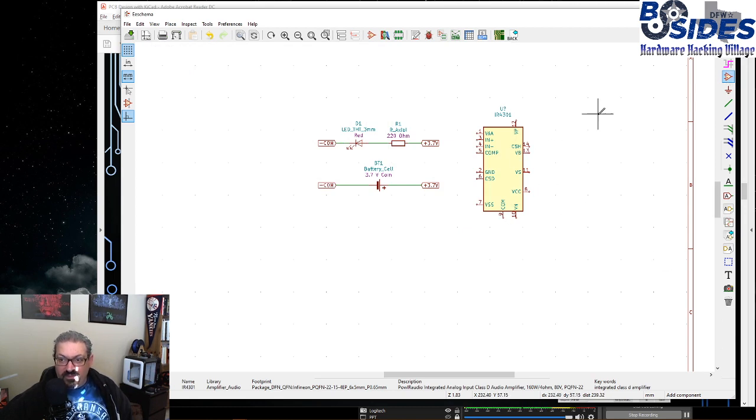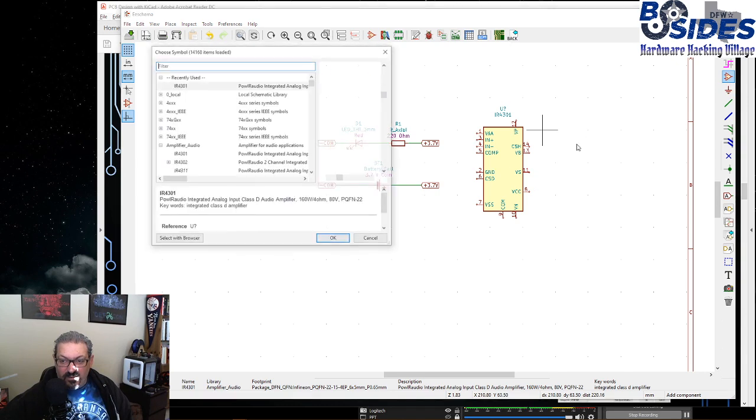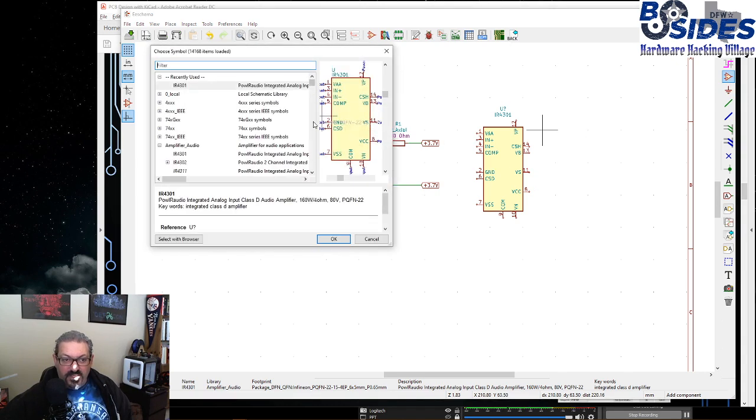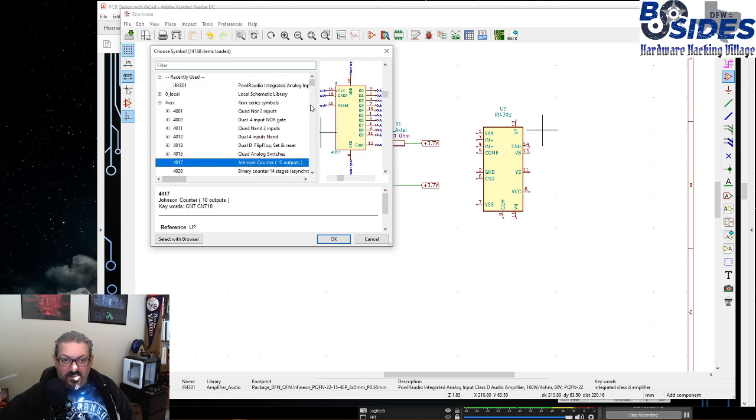And as long as the Place tool is selected, every time you click on the sheet, you're going to be prompted with another object that you could place on there. So let's say I wanted to use some capacitor.